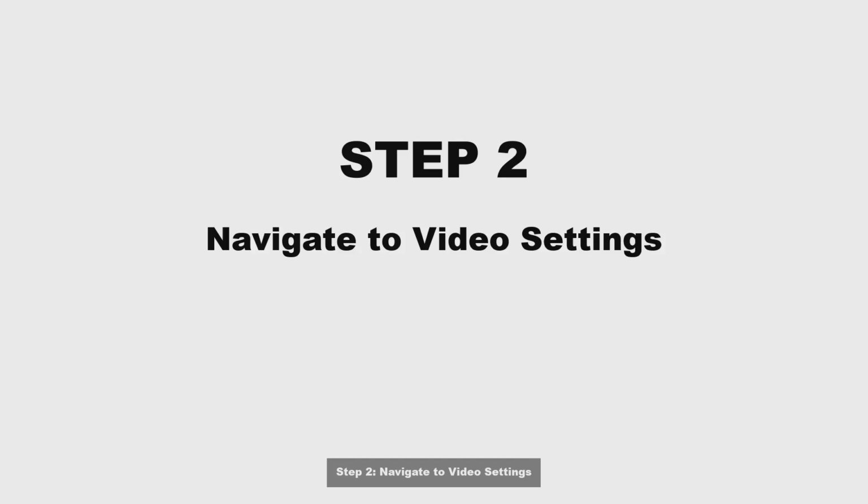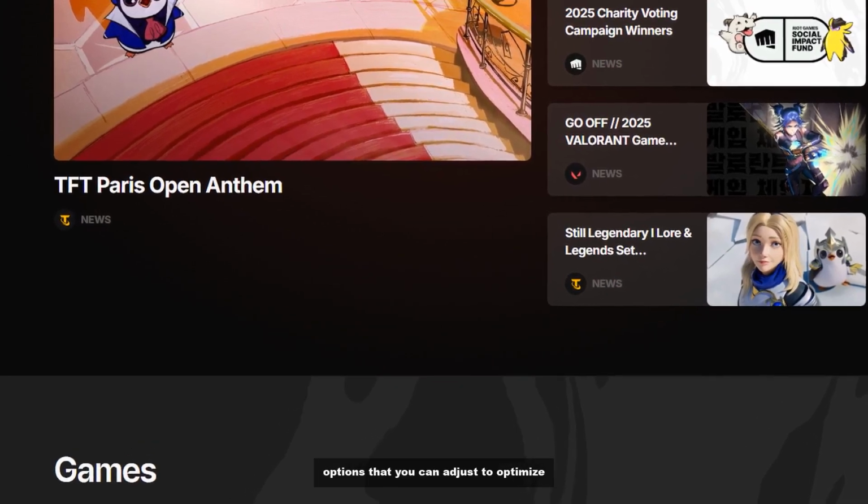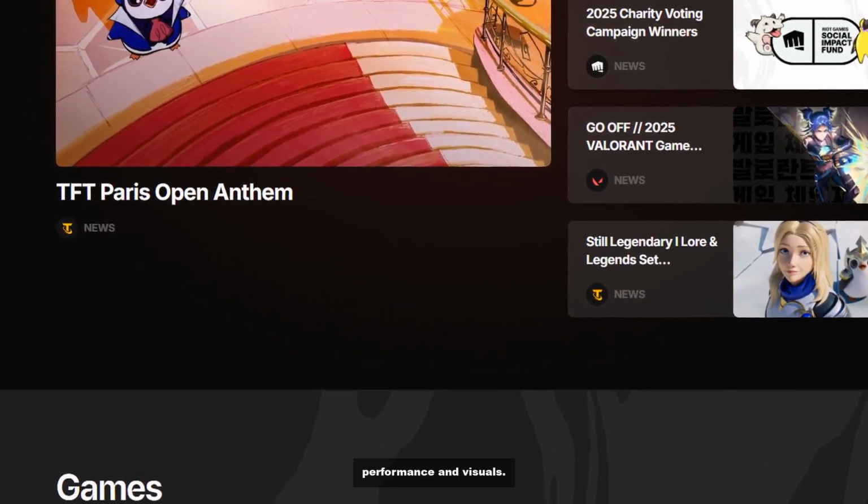Step 2. Navigate to video settings. In the settings menu, select the video tab. This section contains all the graphics options that you can adjust to optimize performance and visuals.